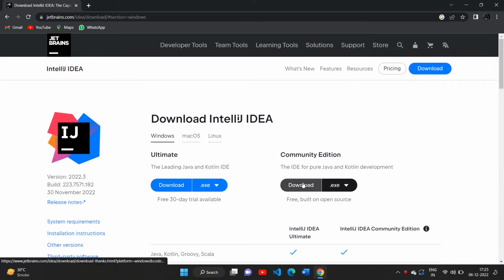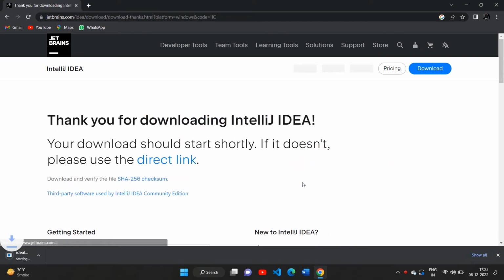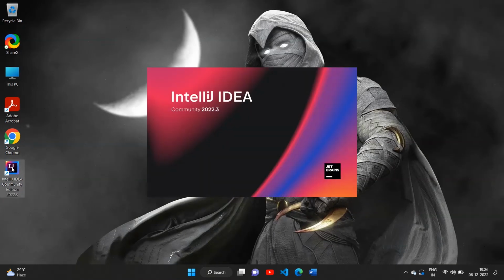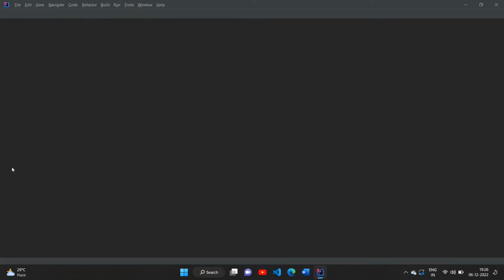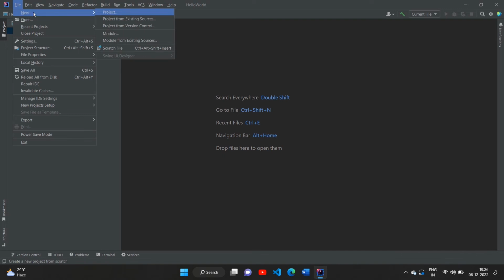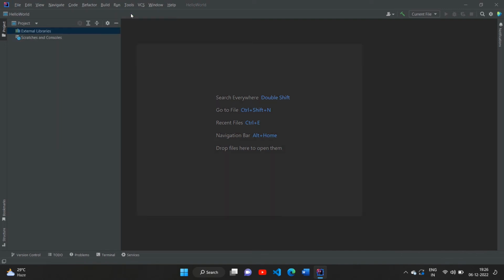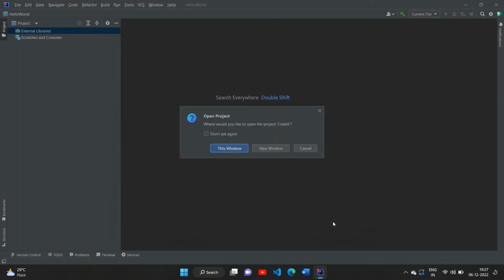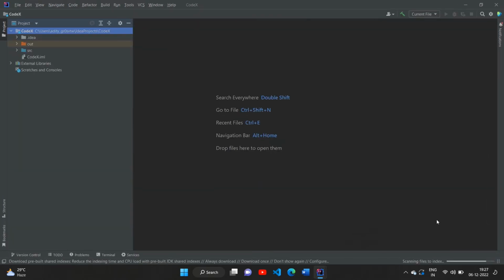Download the Community Edition. Wait until the download is completed. Once the installation process is completed, open IntelliJ Idea. Click on File and create new project. Click on src and open main file.